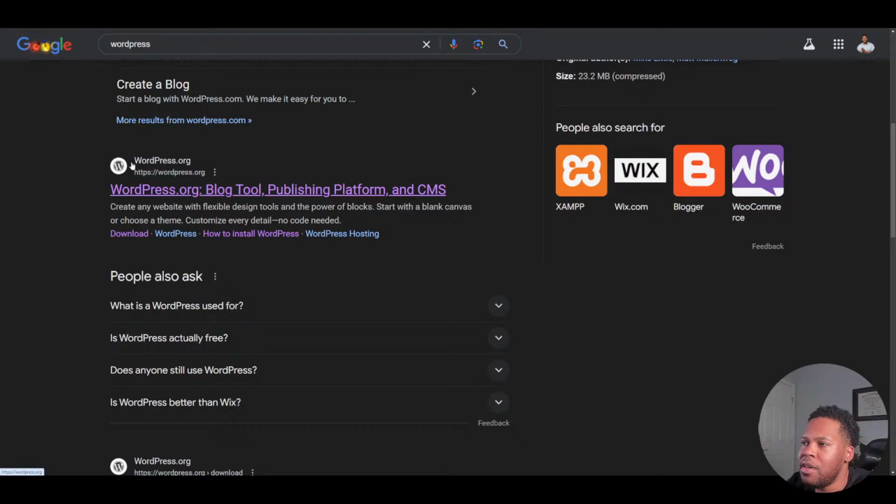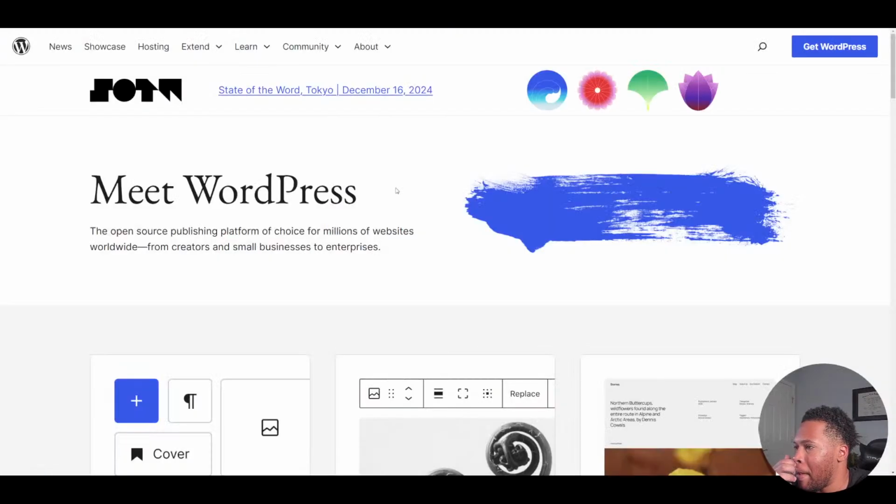But what we're going to be doing is going to WordPress.org. WordPress.org is just the tool itself. It's software. It is called a CMS, or a content management system. All right, so this is WordPress right here. I'm on a Windows computer right now. They do allow you to download for Mac OS and Linux. And if you are a Linux user, you probably call it Linux.